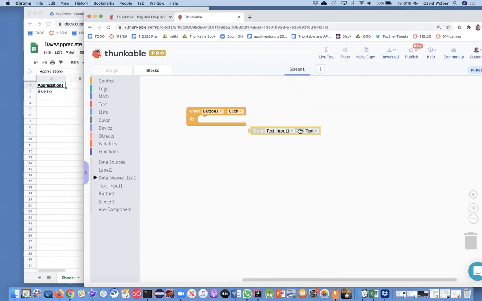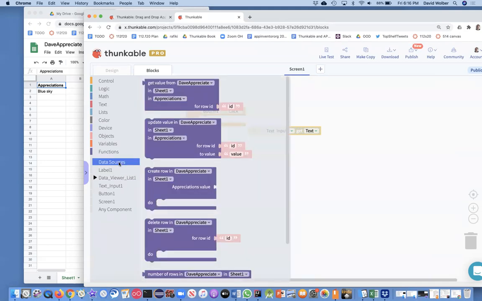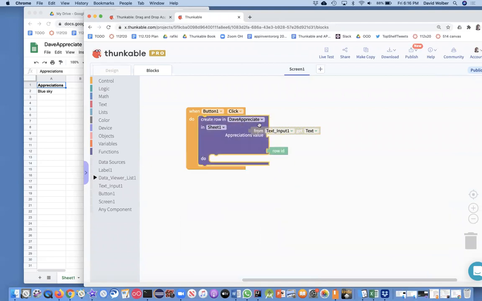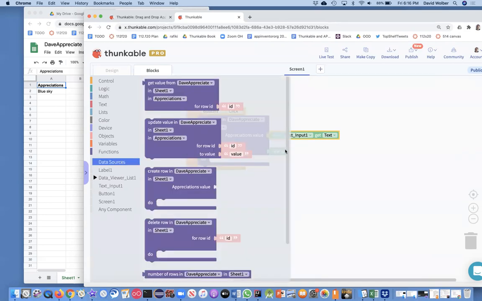is I really want to change my spreadsheet, right? And you'll notice there's this data sources over here. And that's basically this spreadsheet that I connected to my data list viewer. So I'm going to go to data sources and there's a bunch of blocks. What I want to do is create a row in my table. So I'm just going to grab this purple create a row. And of course, the value is going to be whatever the user typed in, and it's going to stick it into the table.